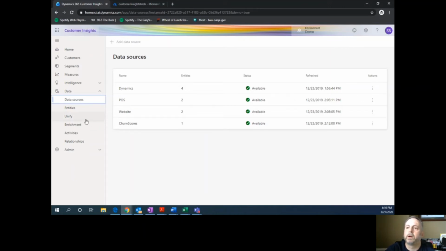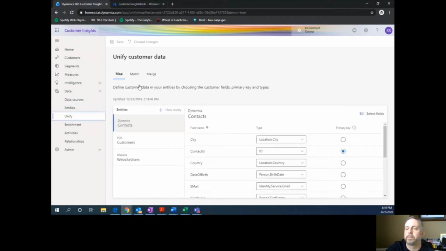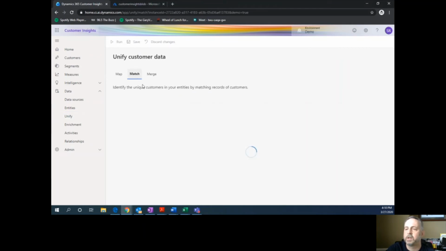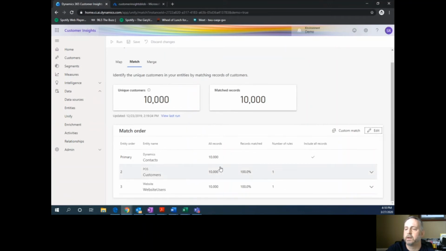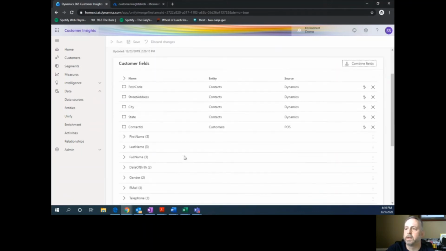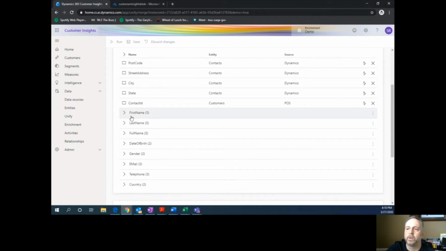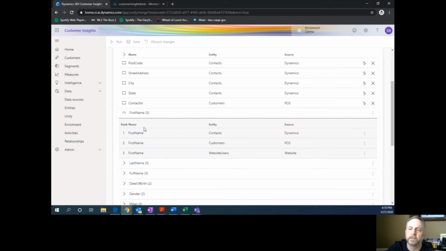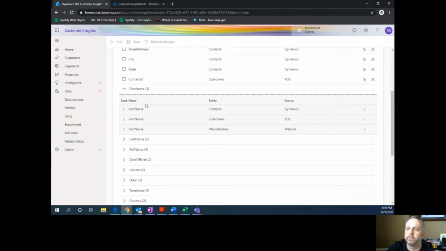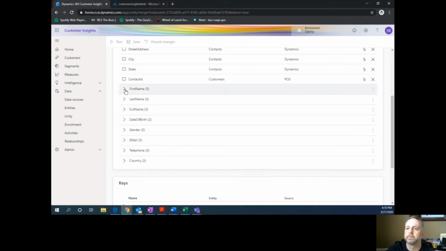So moving on from there, once we have our data, we need to unify it. That's a process of mapping the different data together and then matching it to each other, choosing a common element to match with. And then you can merge some of the data with each other so that you only have one first name field, one last name field. In this situation, you can see that there are 3 first name fields, and they're merging that into one field for those 3 items.